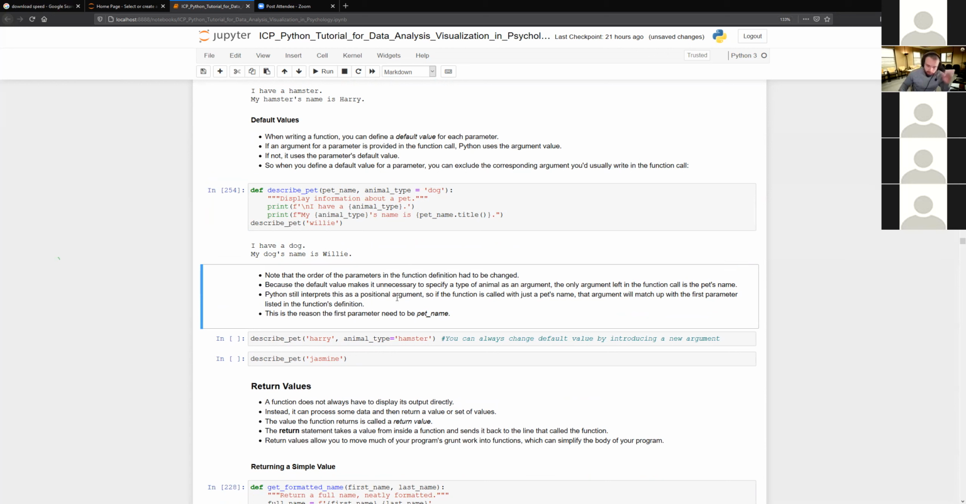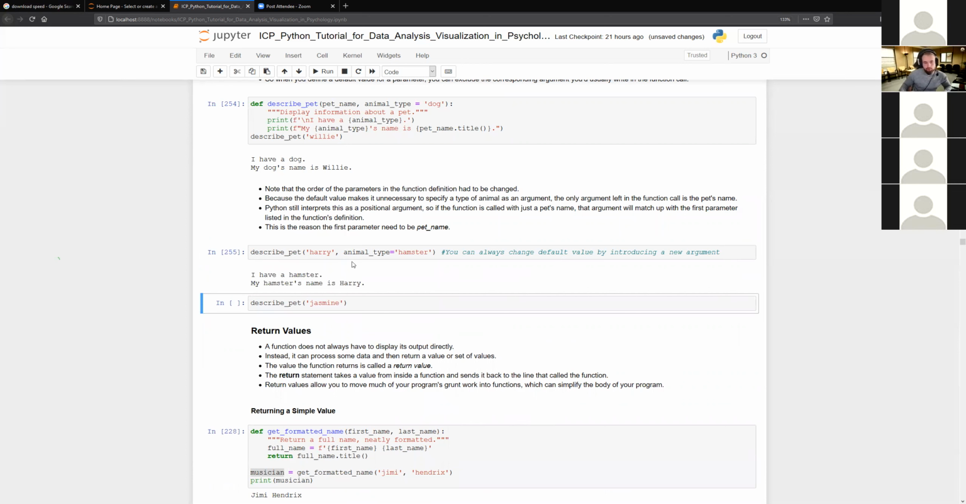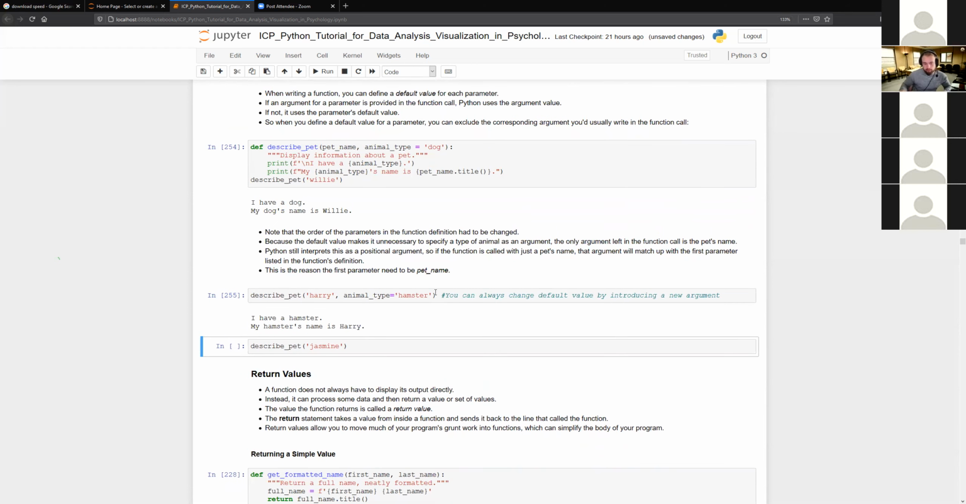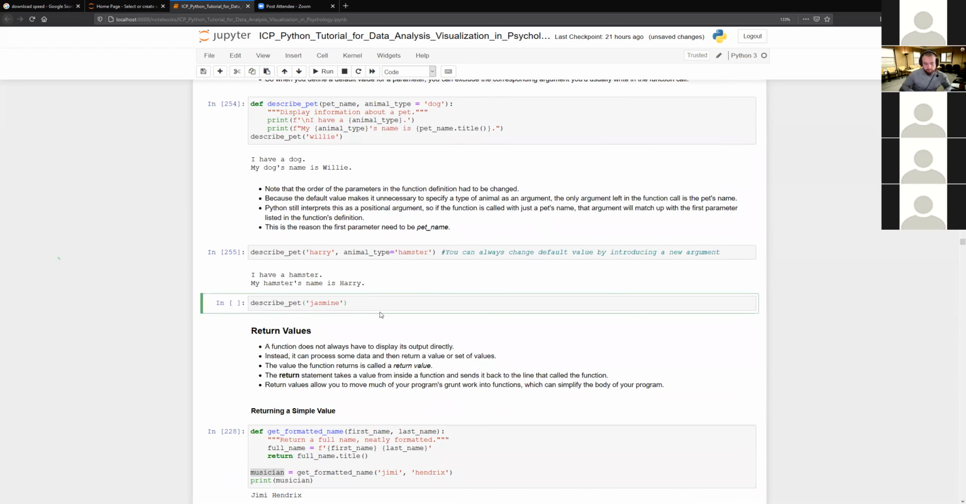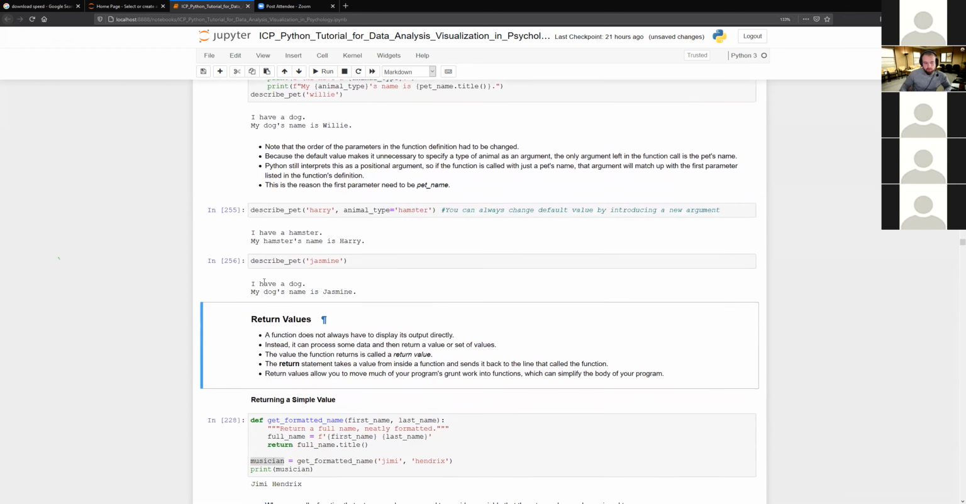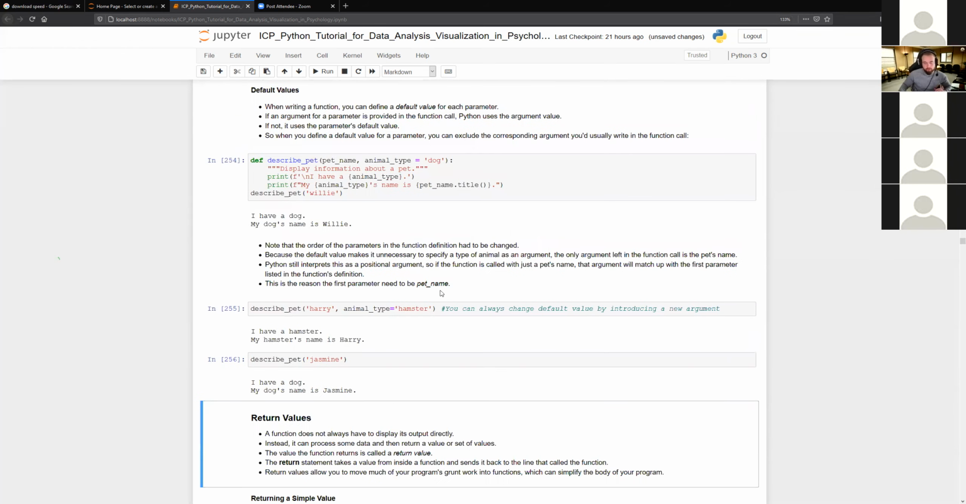If you want to change your default value, you simply call the function again, but in that case you're just going to specify a keyword argument. You're going to say animal_type is equal to hamster, and when it runs through the function, the animal type will be changed to hamster for that case. But then if I call the function again, it's going to go back to the default value, dog. So I have a dog. My dog's name is Jasmine. So that's pretty much how it is for functions.